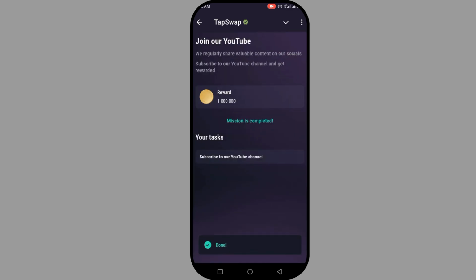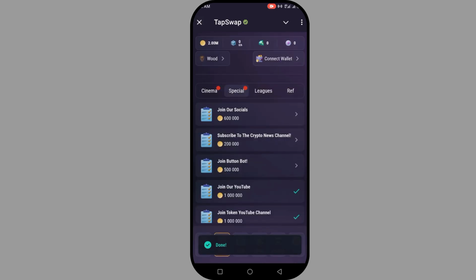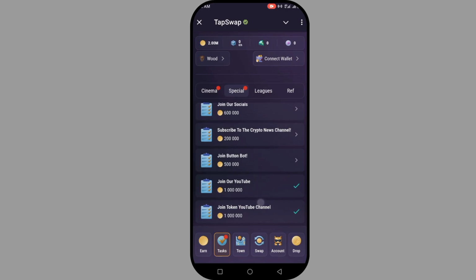Claim it. So you can do more. You can just go back. You can see join our social, subscribe to this. You can do all of these, and you're going to get more coin on your Tapswap, guys. Mine and farm. Tapswap is going to list very soon.